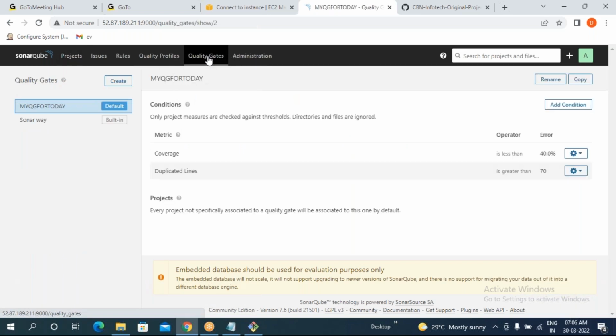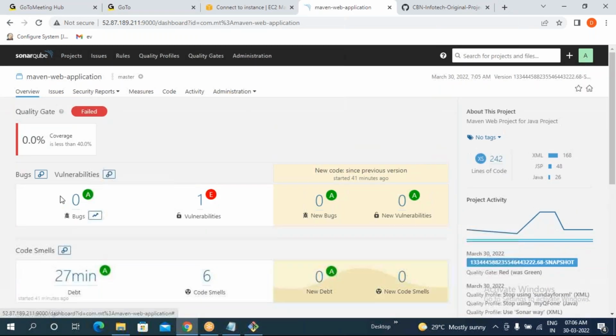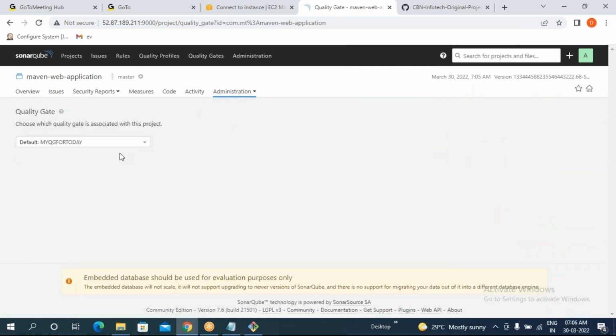Anyhow, if you want, you can create other quality gates with other metrics. If you want, you can use those also in the project. Of course, not only here, if you have like 20 quality gates here, I can include them here also. Same thing at the project level also. Select the project, go to administration, you can see quality gate, right? Here also you can select whatever quality gate we have to include in the project. Okay, that is also possible.